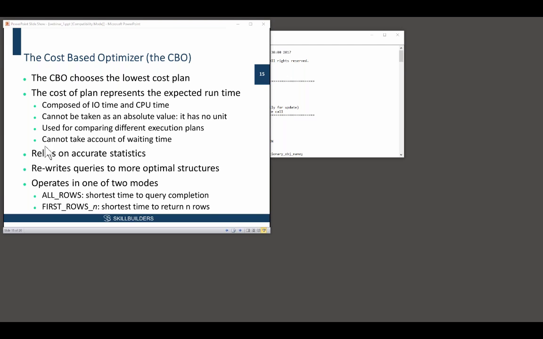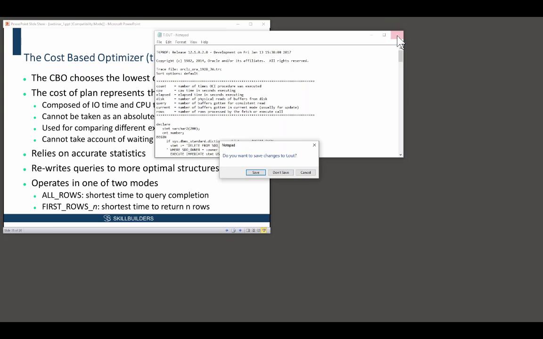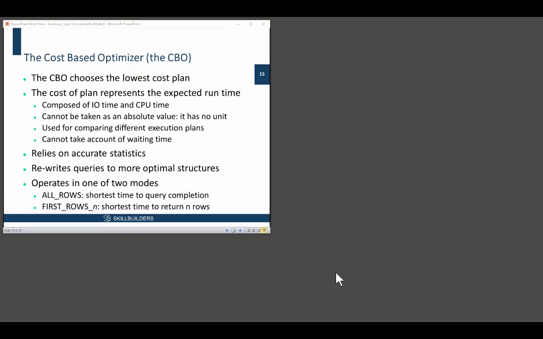Now, the cost-based optimizer calculates what it thinks is the fastest way to run the statement, based on disk I/O, memory I/O, and CPU requirements. It calculates the cost of the plan. The cost of the plan relies on statistics, information about the database and its contents. And there may be several ways to run a particular statement, and that's what the optimizer looks at. Which way will be the best way to run that statement?